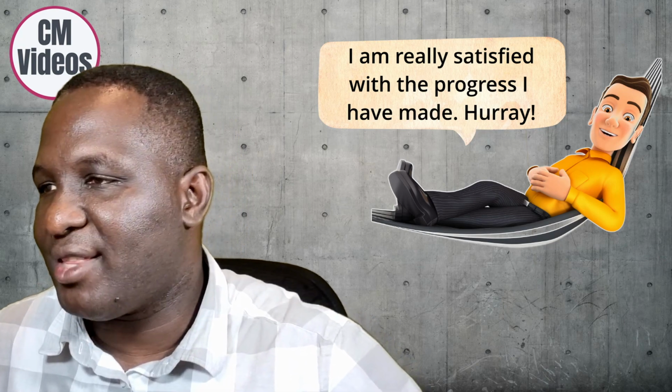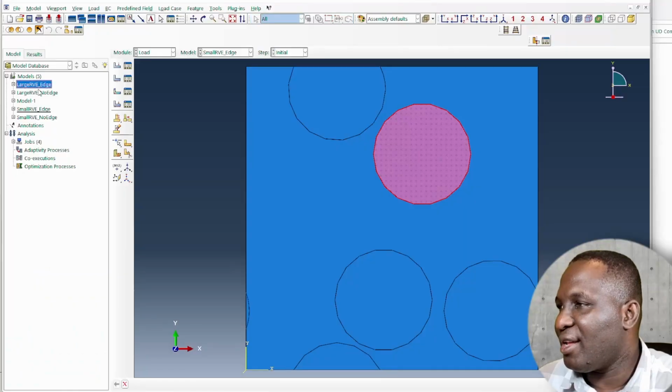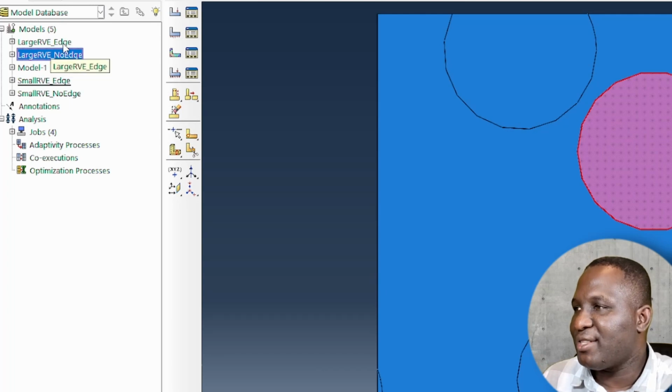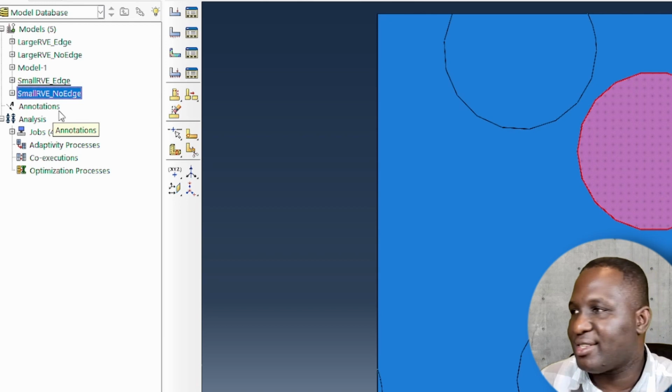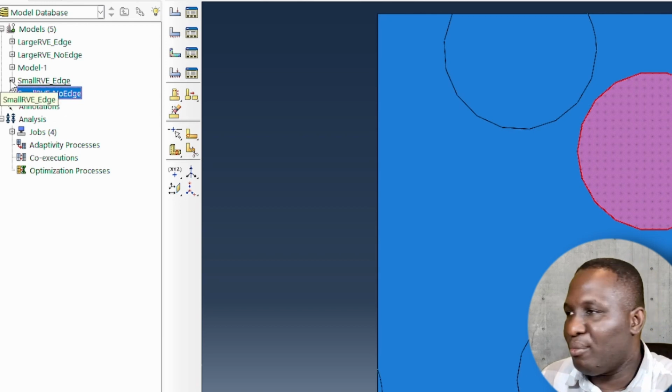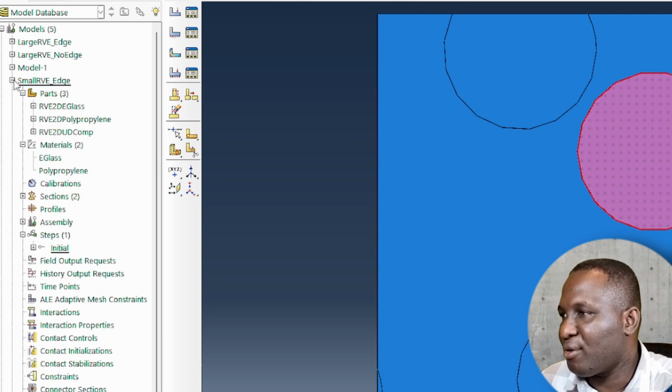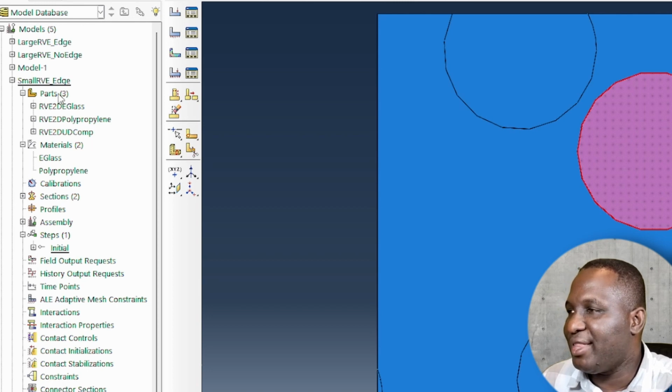This is the sort of result that he gets. Basically we've got the large representative volume elements, the edge and no edge, and the small representative volume elements, the edge and no edge cases. They were renamed from how they were initially imported from MontCarlGen. If you open that, there are three parts: the fiber and the matrix parts, and then the combined system, which is what you see here.